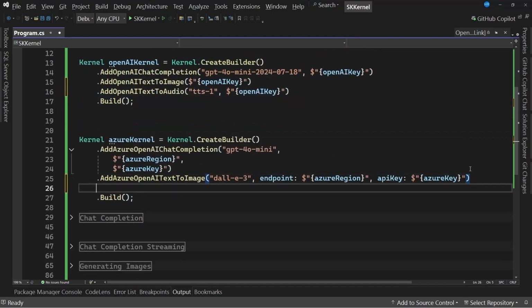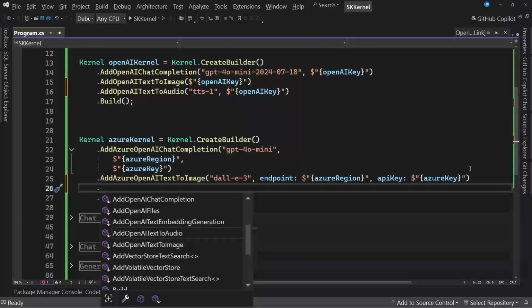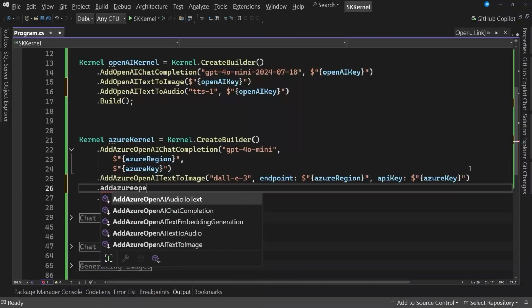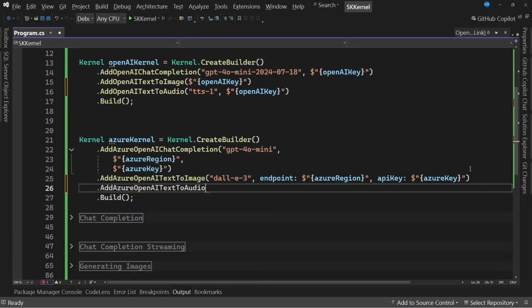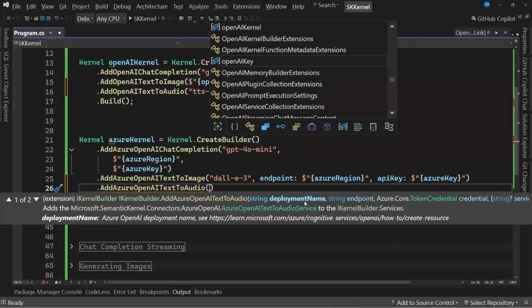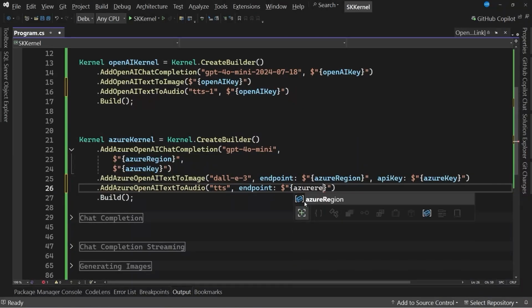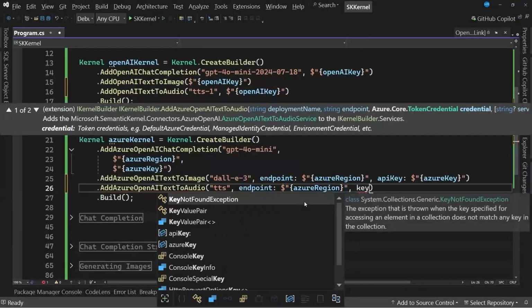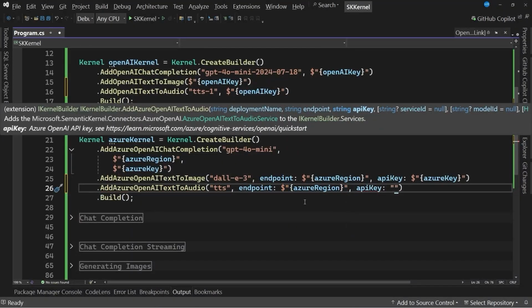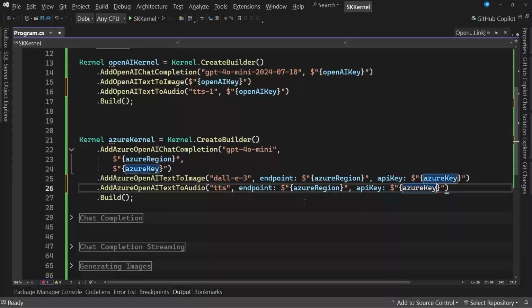This is because we want to use a new method as part of the kernel configuration for Azure OpenAI. So we add the invocation to the method add Azure OpenAI text to audio. Here it asks us for the deployment name, which will be the name we copied earlier. It also asks for an endpoint, which will be the same as Azure region, the variable that contains the Azure resource region. Lastly, we will specify the API key, which is again found in the variable called Azure key. By doing this, we have configured the Azure OpenAI service to generate audio files from text.